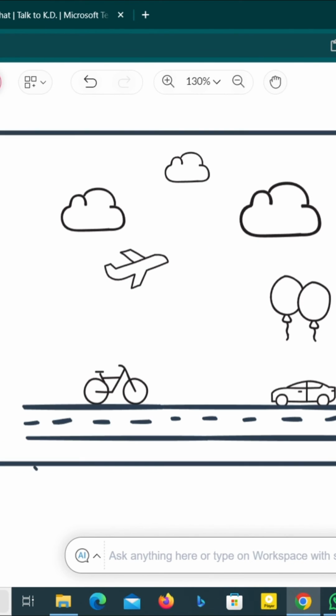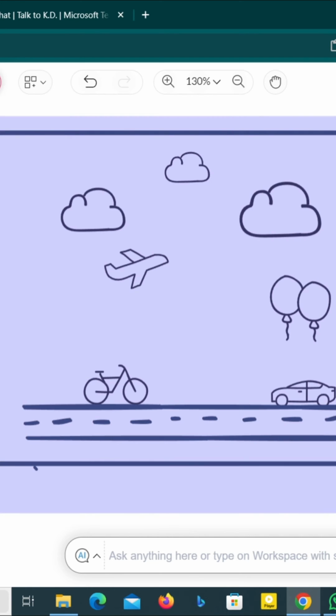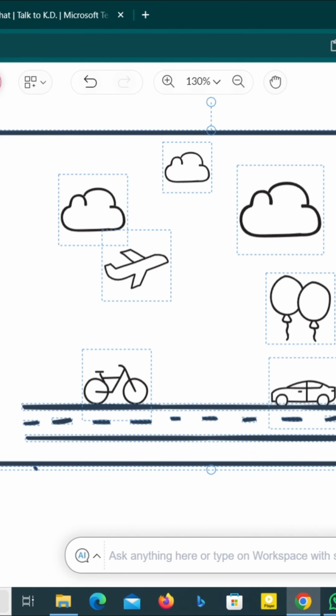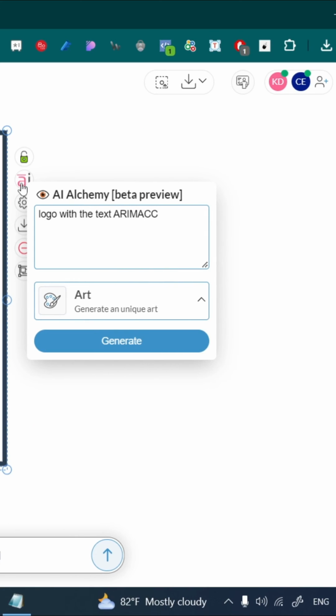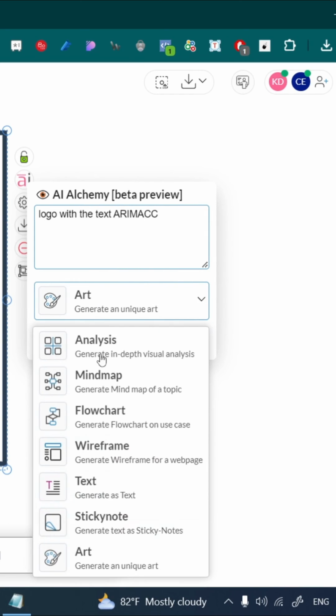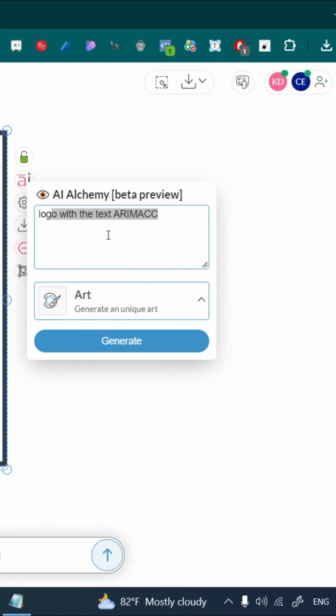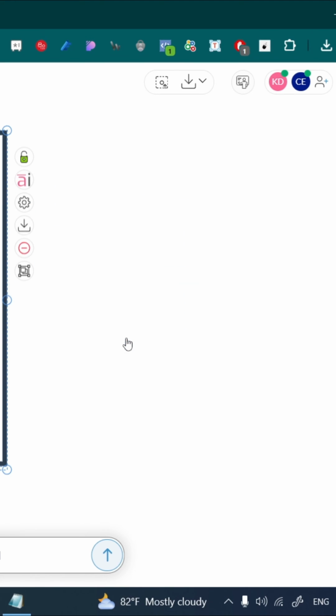Now all the things are done. Now I need to select the whole drawing here. Then I'm going to use this AI option here and click on this art option here. Now type generate a realistic image and then click on this generate button. Now just wait for the result.